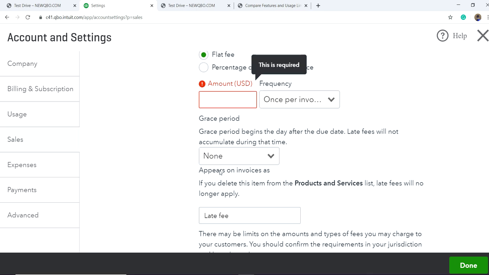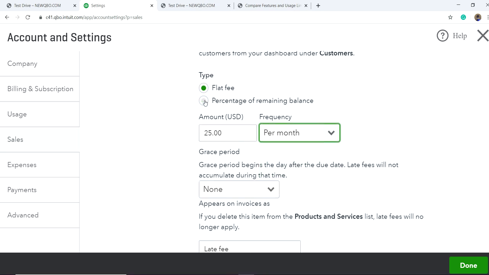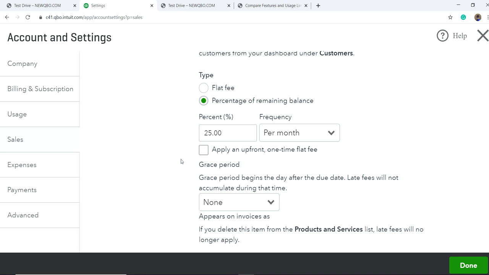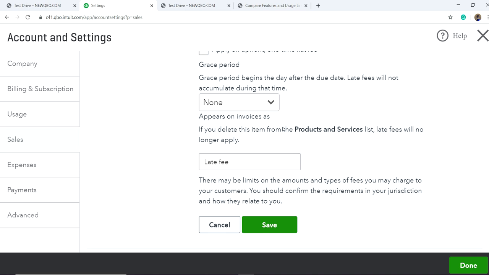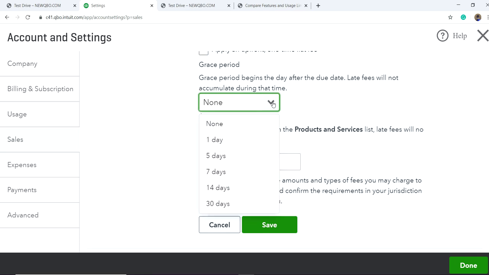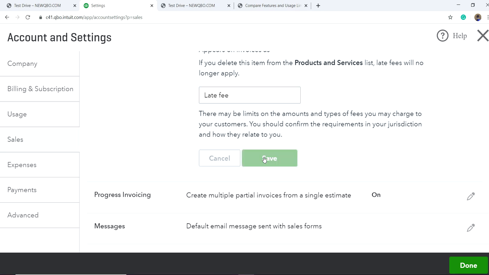See, now you want to use the amount or percentage. You can just say $25 per month, once a month, or percentage, like this. Apply up front, say 10%, like this. And they have other features too, like how soon you want to do it. Okay, I'm just going to save this.